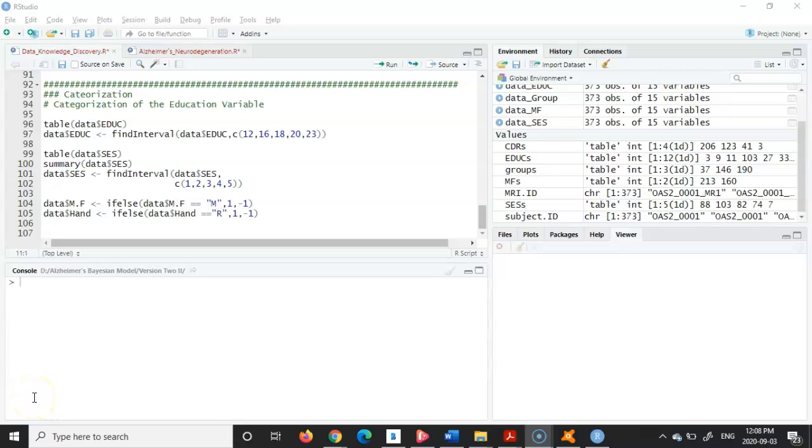Okay guys, welcome back. Before we move on to the other tutorials where we dive deep into the methods for hierarchical Bayesian analysis, we have to do some housekeeping. This tutorial is dedicated to categorizing some of the features of the data. The next one, we talk about some strategies to impute the missing values.